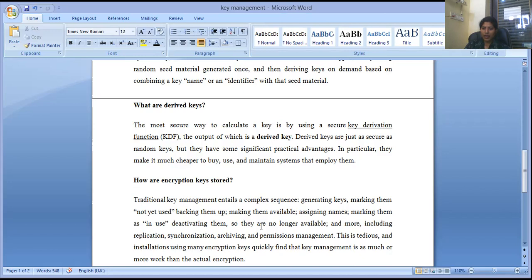This is highly secure, more than your random key, isn't it? But they have some significant practical advantages. In practice, it makes the systems that employ them much cheaper to buy, use, and maintain.